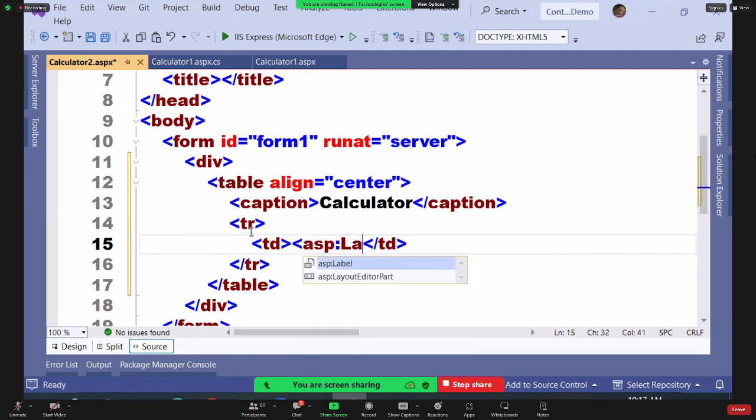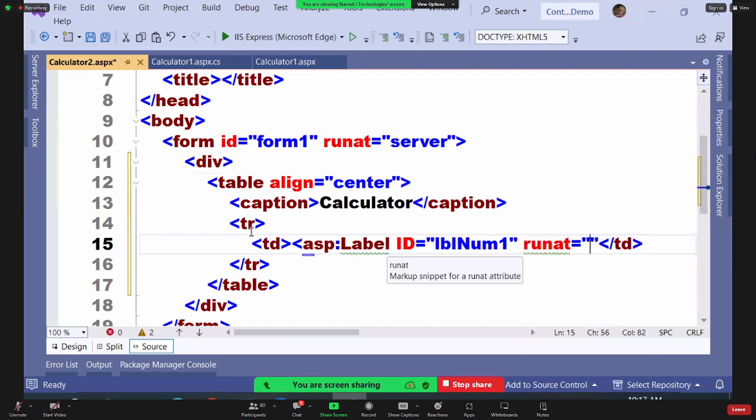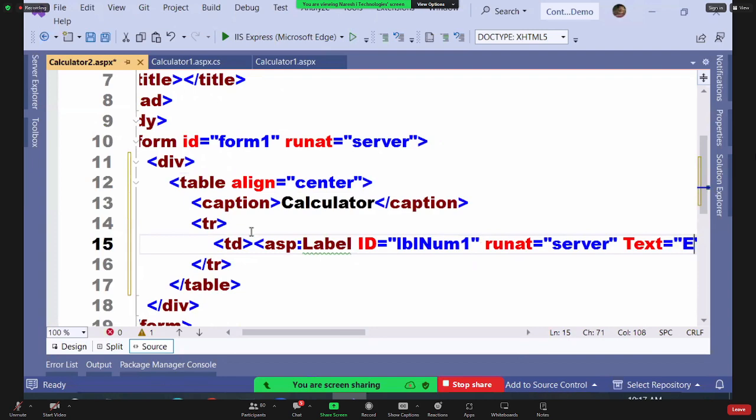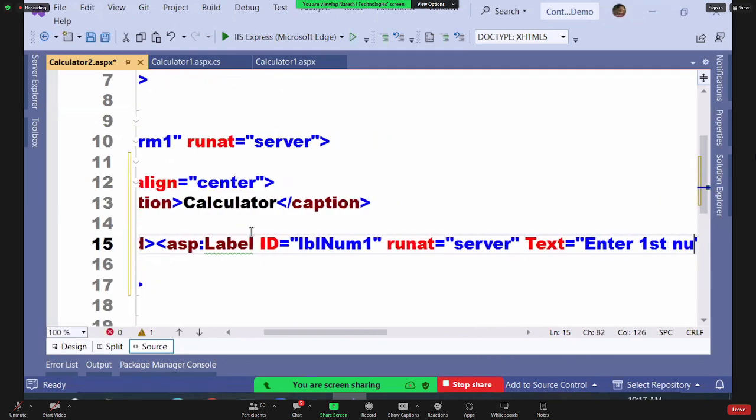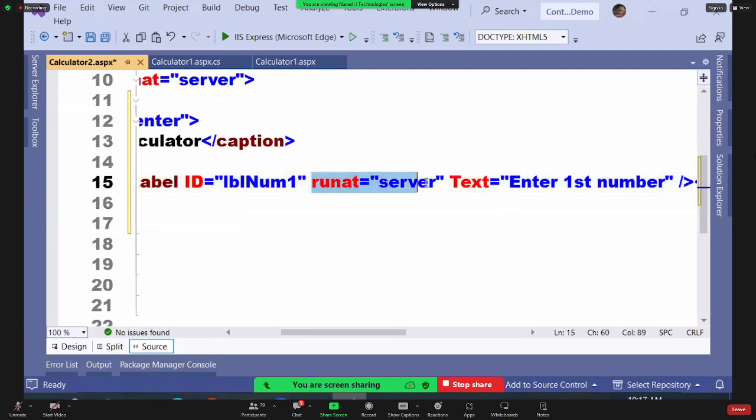asp:Label ID equals lblNum1, runat equals server, and Text equals Enter first number. Guys, yesterday someone asked this particular question and I did not respond. What is this? What is runat equals server?